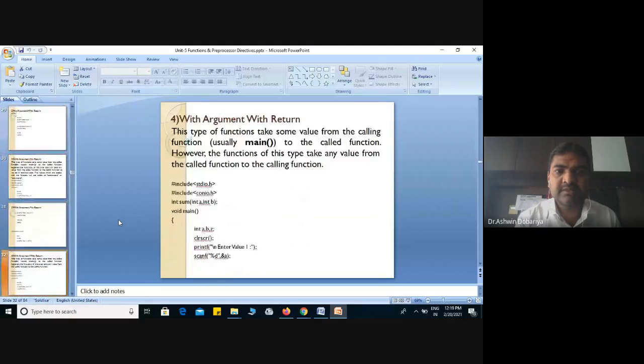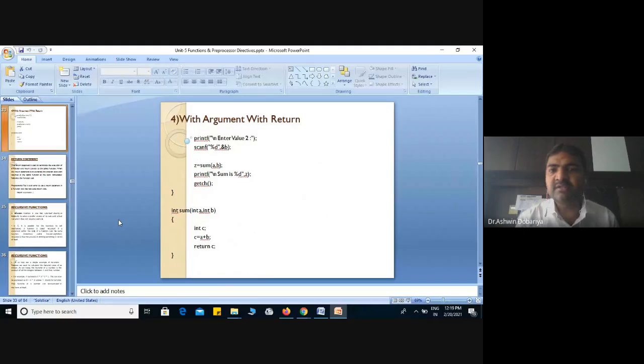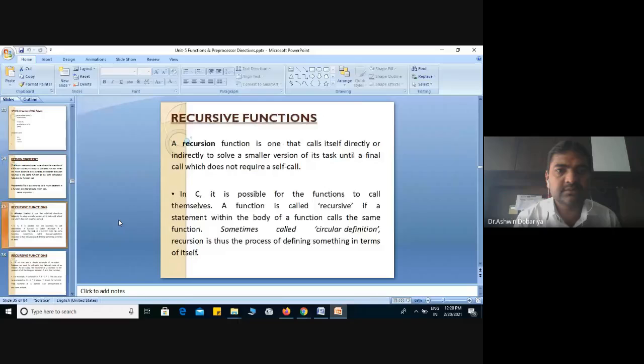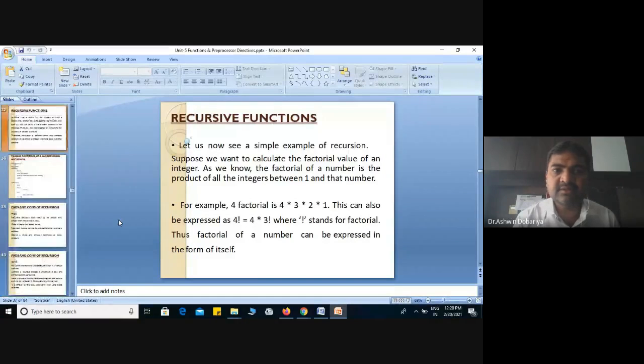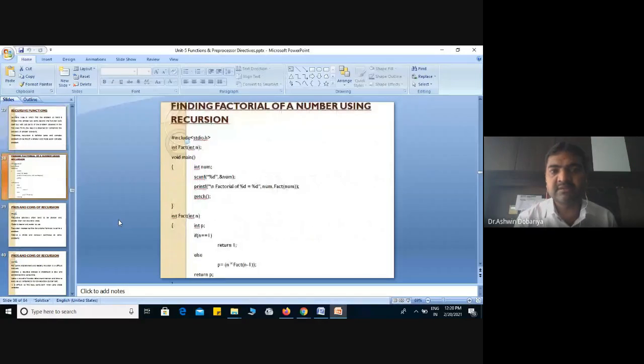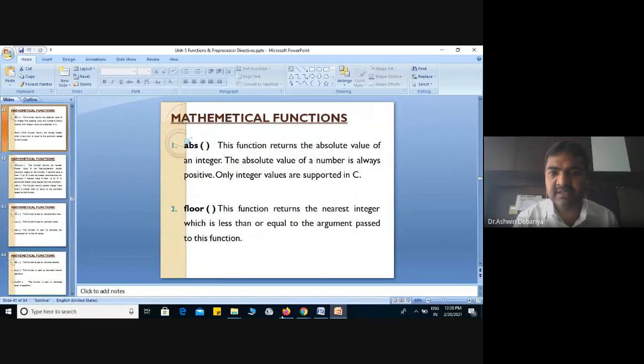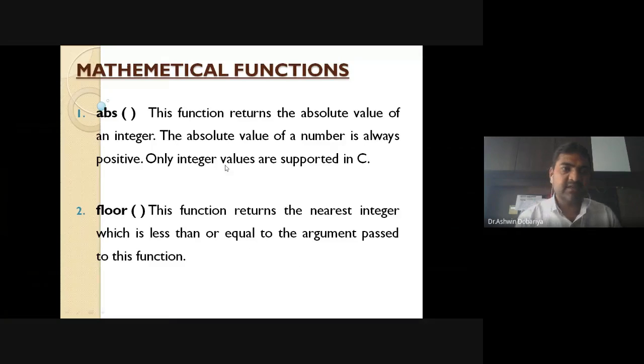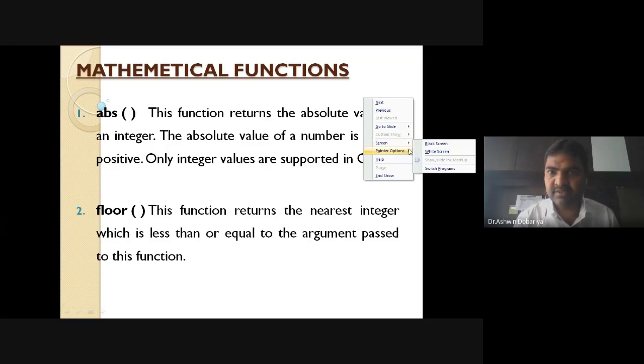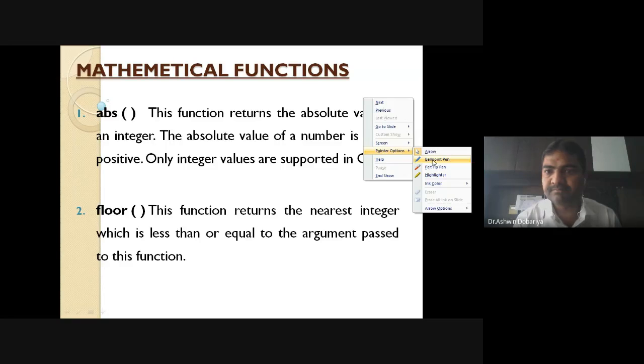So I hope that now all of you are clear about how to write the user-defined function, and the recursion function concept also we discussed in our last session, right? Then advantages, disadvantages, then we started the mathematical functions, right? I think all of you have written up to this. All of you have written the 4 function names.